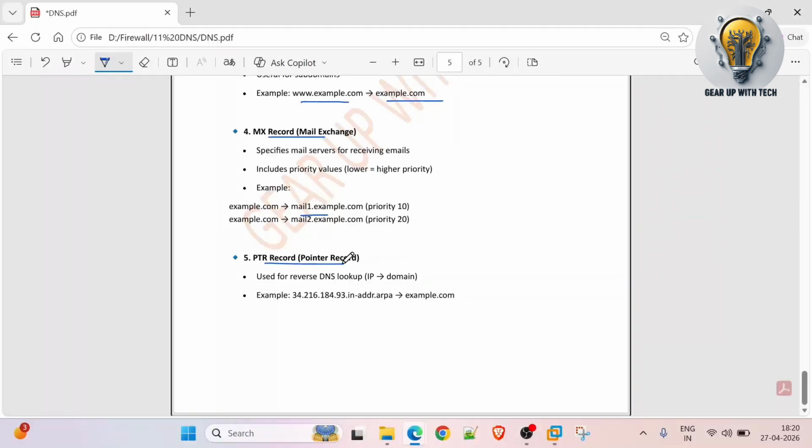Then the pointer record is for reverse DNS lookup. Mainly we enter google.com and we get the IP address of google.com. But in some cases we use the IP addresses. In that case, DNS resolution has to work in a reverse way. To identify that, it uses the pointer record.